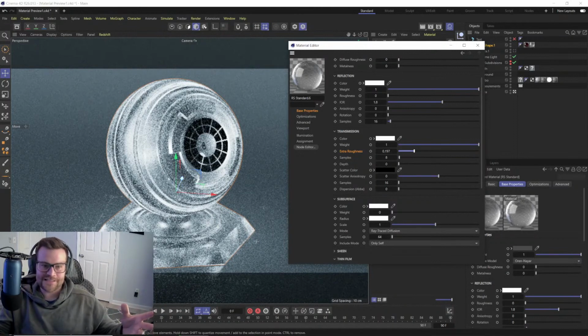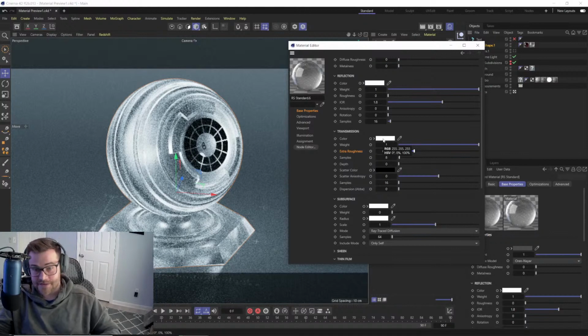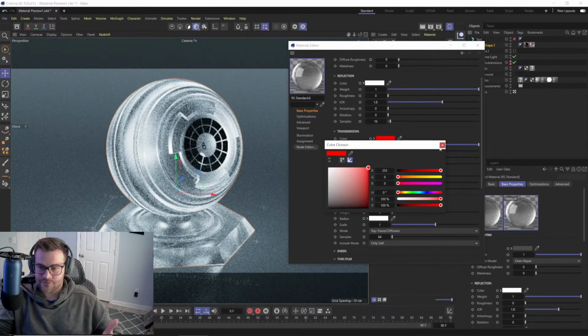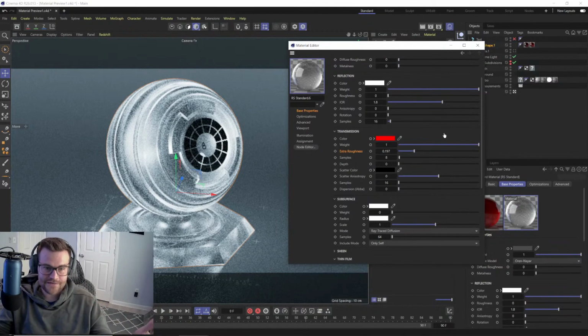So you can have this really cool, nice, clean finish over top of your glass. Again, we can do this in combination with colors. Simply changing your color to red is going to give it a red tint.